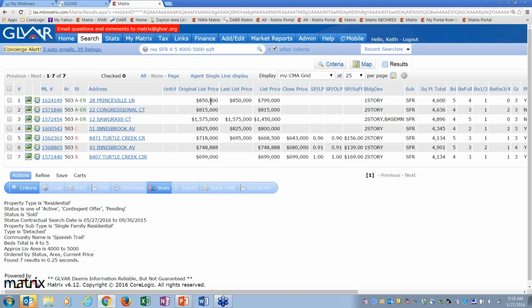So here on these actives, I can see they started at 850, and it still never changed price, and now it went down to 799. This one never changed price. It was still the original price of 815. This one here on Sawgrass was 1.575, and now it's 1.45. And this contingent one is 825, now it's 800. But here you can see my solds, they started in the 700 range, 718, and then ended up selling for that. So you can just get a good feel for stuff here.